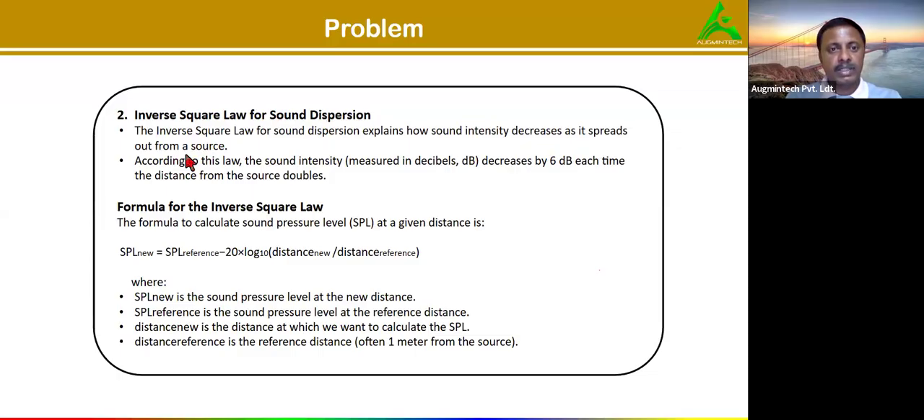So that means according to this law, the sound intensity, normally measured in decibels, dB, decreases by 6 decibels each time the distance from the source doubles. So there is a formula for this inverse square law.